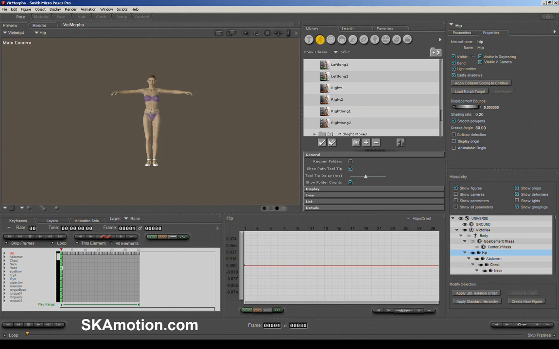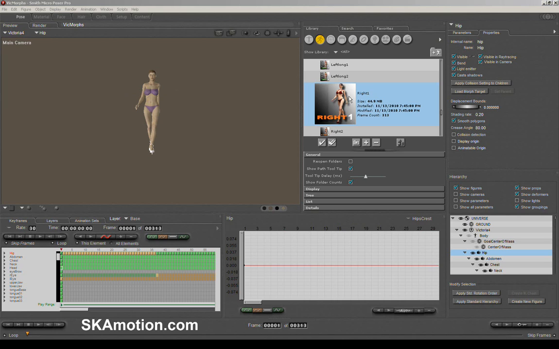So I've already got Victoria loaded in here, and she has all of her morphs and her shoes loaded as well. I'm just going to select her hips, and then I'm going to load in right 1, the first part of the animation. I'm going to make sure that I'm at the very first frame, frame 1 down here, and then I'll just double click on right 1. There we go. And that loaded it in. Let's have a look at that.